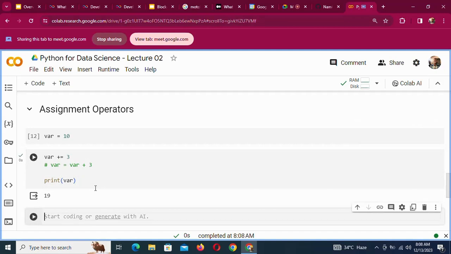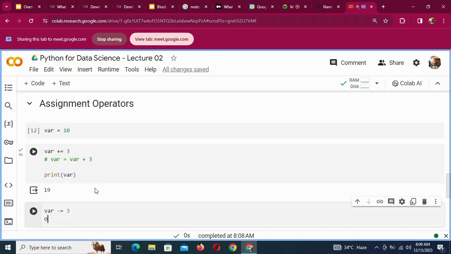Then we can do the same thing for all the other operations. We could say that var minus equal to 3. Then we could print var this way.